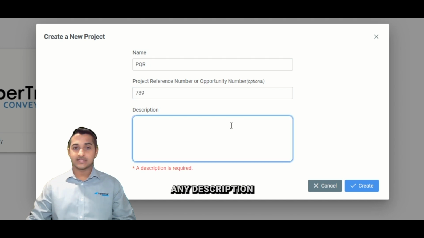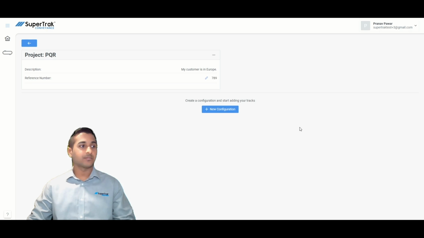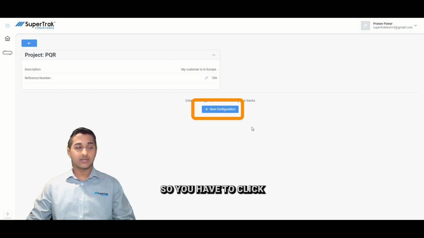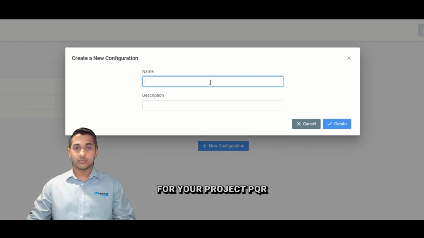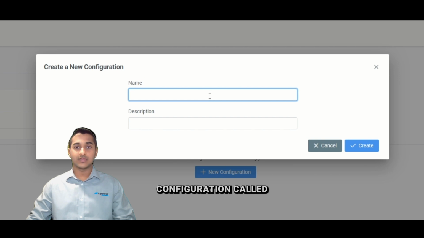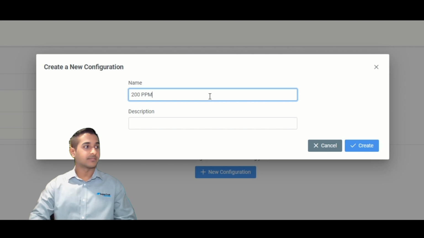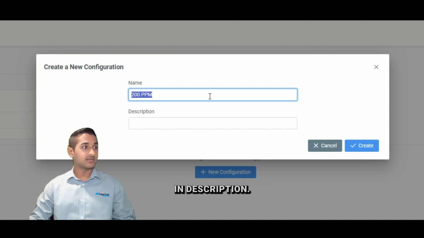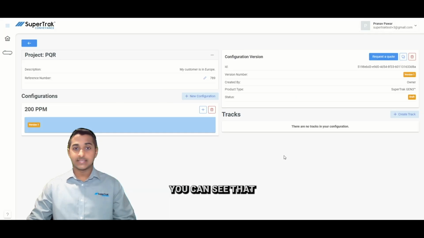You can type in any description that you want for your project. I'm going to type in that my customer is in Euro. Click on create. Now, you also need to create a configuration. To do so, you have to click on this blue button, new configuration. Let's say that for your project PQR, you have a configuration called 200 ppm. So let's type in 200 ppm. I'm going to use the same information in description. Click on create. You can see that you have created a configuration called 200 ppm in your project.